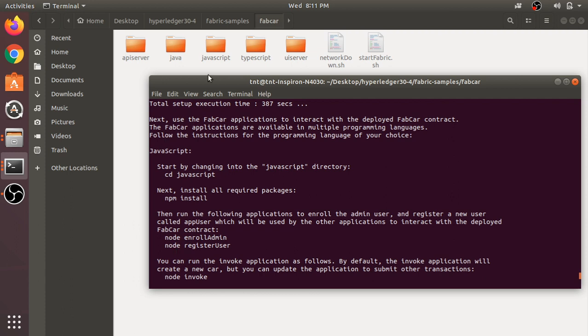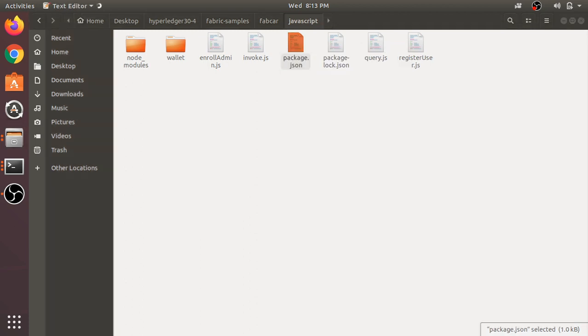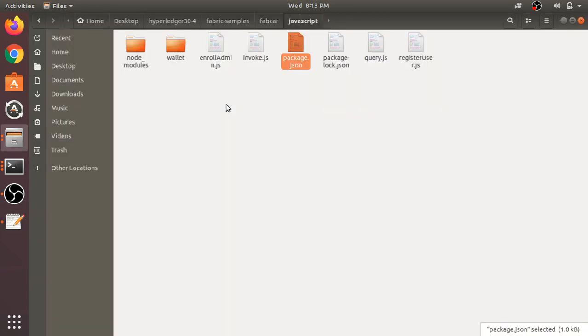Here you can see these files are inside the JavaScript folder. These are the contents of the JavaScript folder. Here you can see different files. enrollAdmin.js is actually used for enrolling a particular admin into our network. Then there is registerUser. In order to register a user, you have to run this JavaScript file. And here you can see the package.json, which is using different dependencies. I have already installed the dependencies.